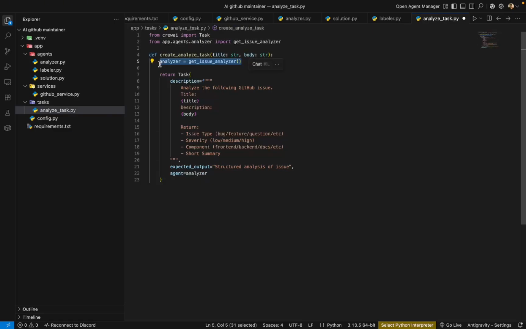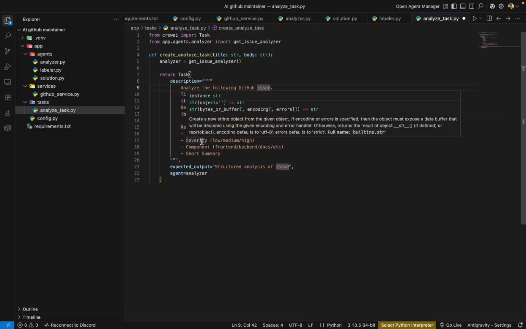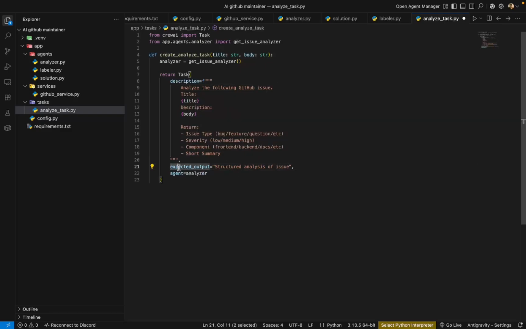So here we'll create an instance of our agent and return the task with a description: analyze the following GitHub issue with the title and the body that we'll be passing as a prop, and return the issue type, severity, component, and short summary. Then we write what kind of output we need. So here I've written a structured analysis of the issue, and we are delegating the analyzer agent to this particular task.